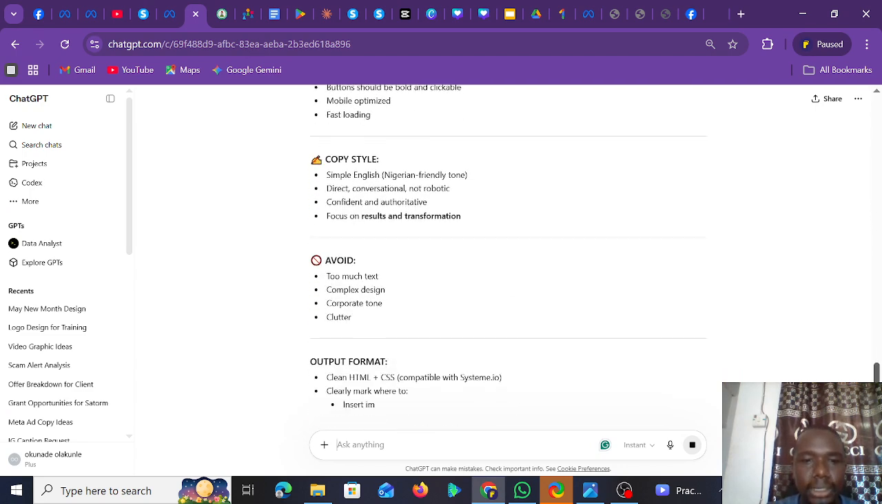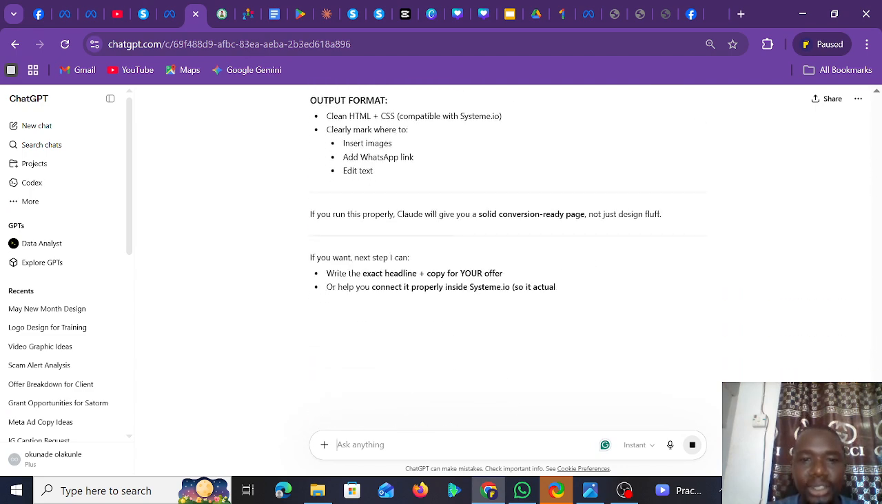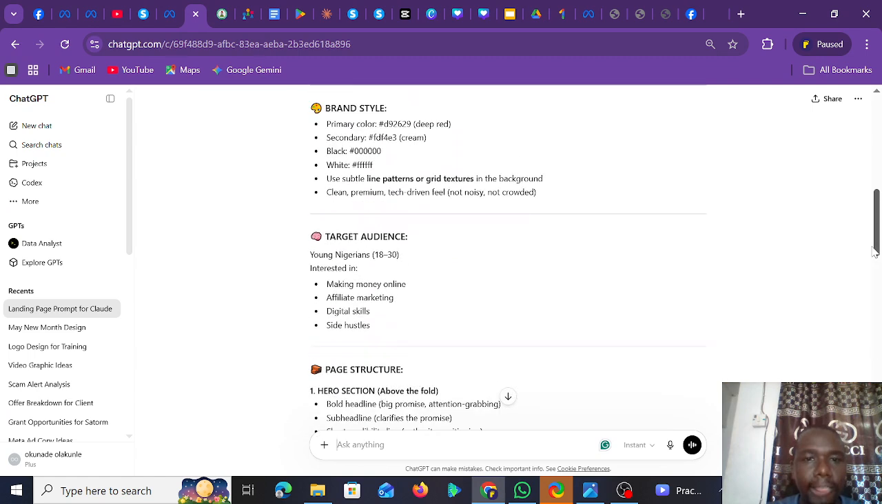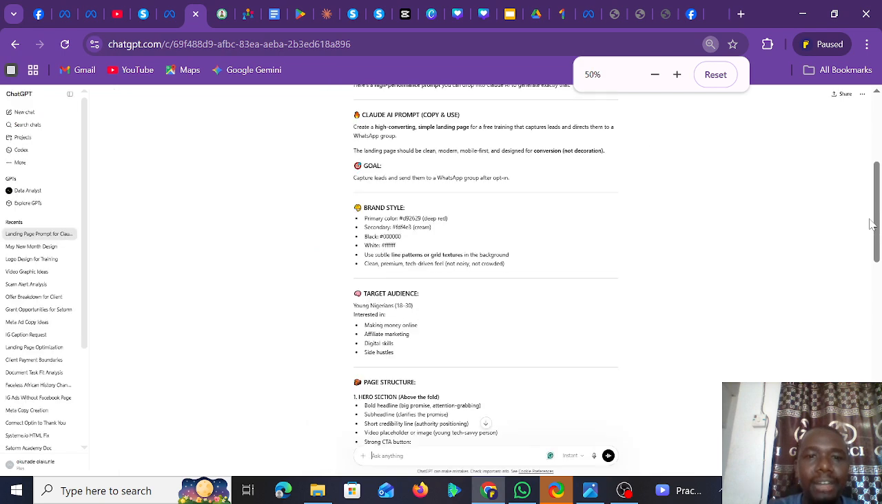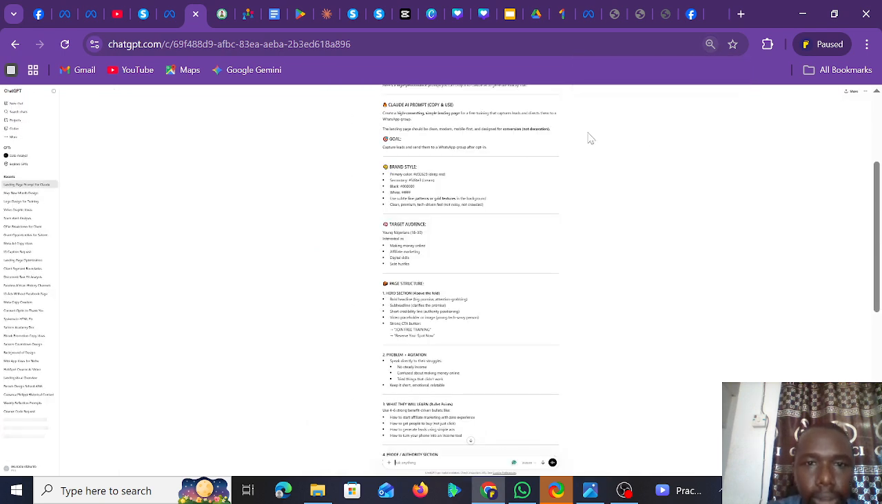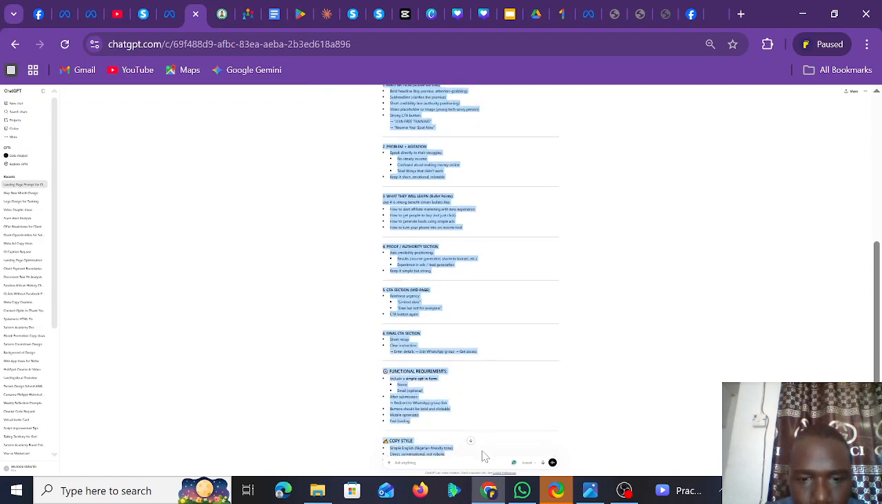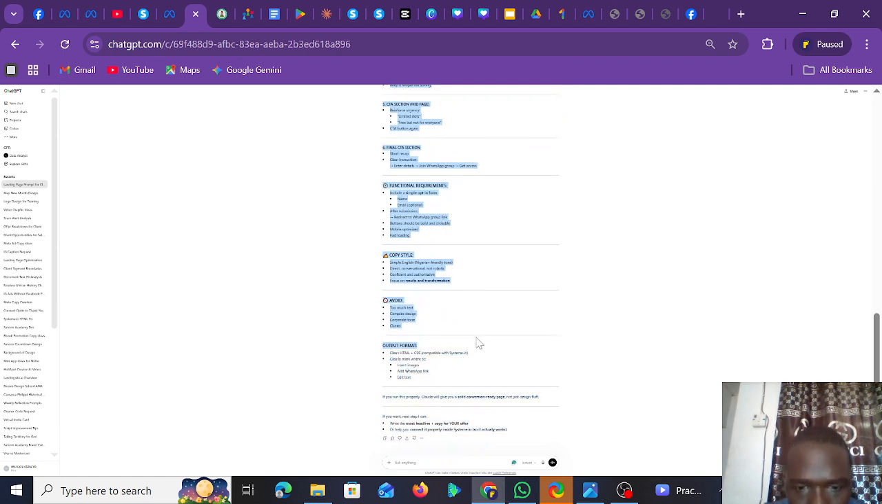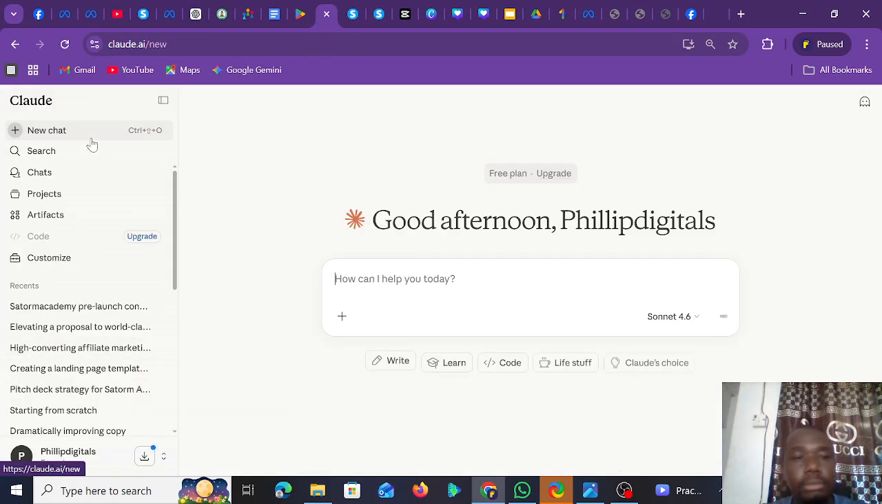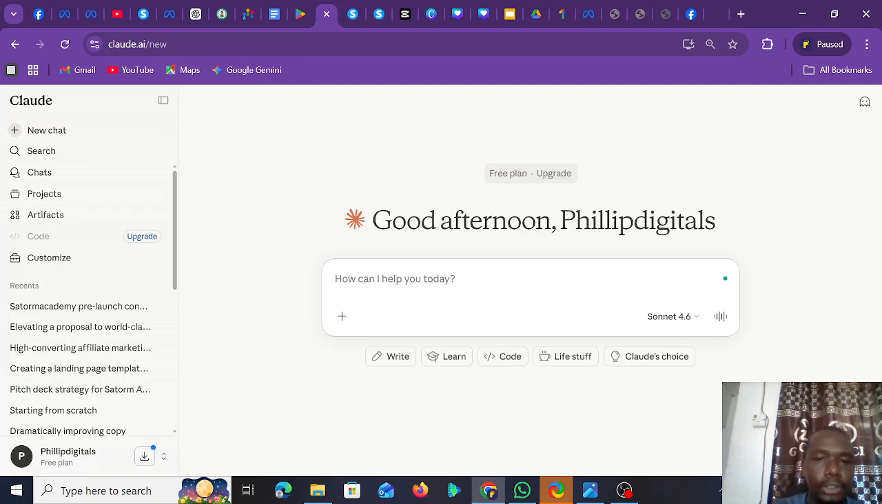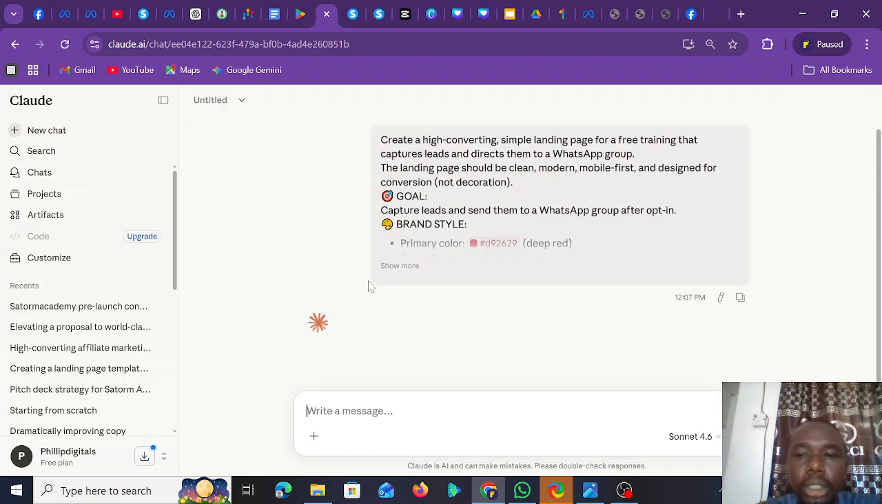So this is it. This is quite long, but I'm going to copy everything, starting from here. I'll copy this, then go to Cloud AI. Now I'm using the free version, so you too can use the free version. So I'll put this in.